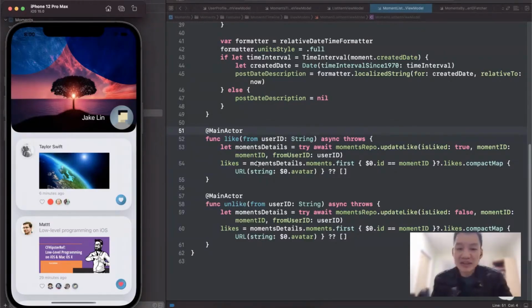The view model will also provide some functions, actions we can do. For example, in this view model, we provide something like "like" and "unlike". When we do like and unlike, we call the single source of truth, which is the repo again, using async await.